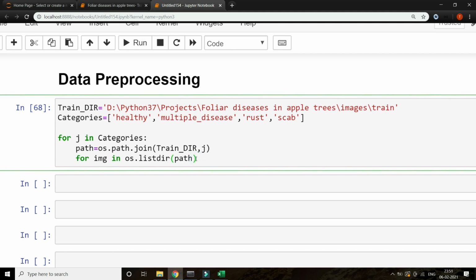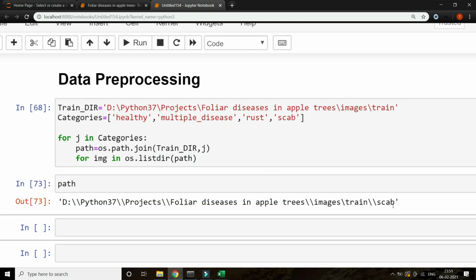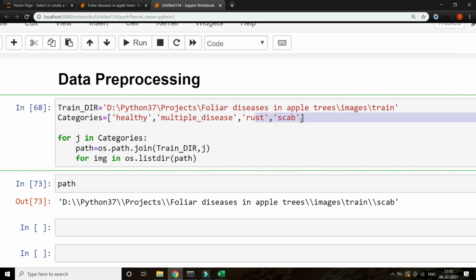See, for J in categories, path equals os.path.join. For IMG in this list of directories, the path, and what is the path right now? This is scab, the last one. I'm just giving an example. This path is healthy, multiple diseases, rust, scab. So for J in categories, J went to healthy, then multiple diseases, then rust, and then scab. Right now it's scab, so it's going to go into the loop.